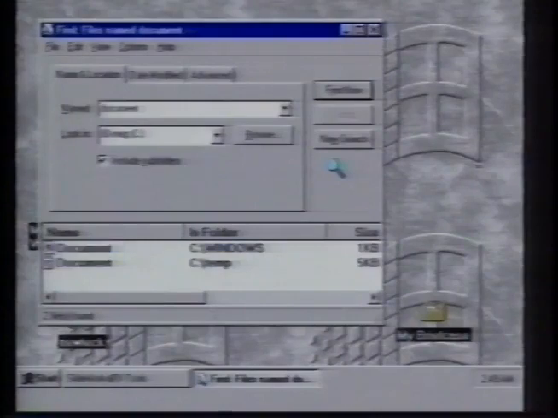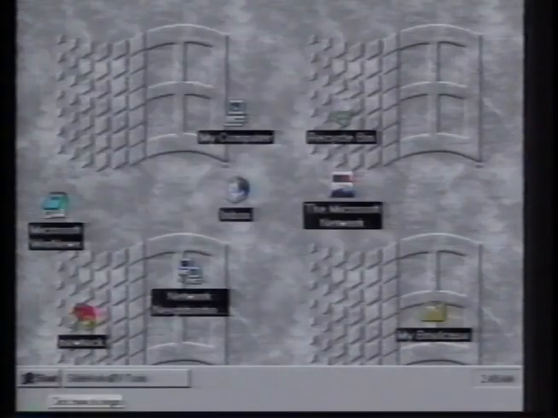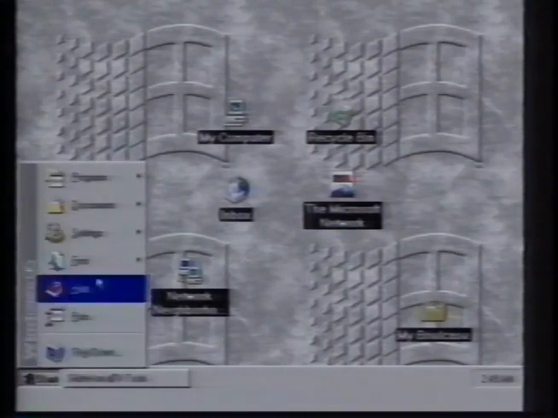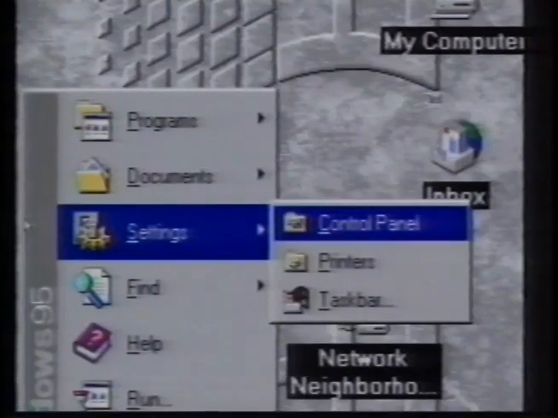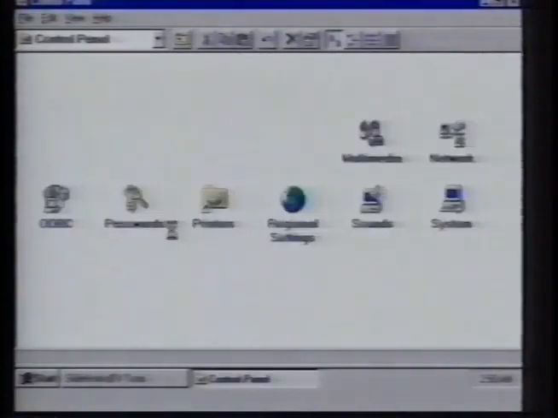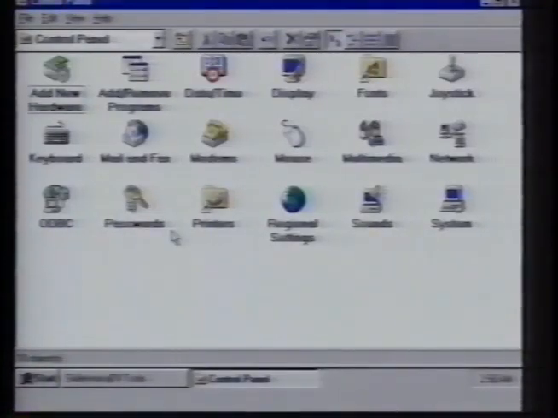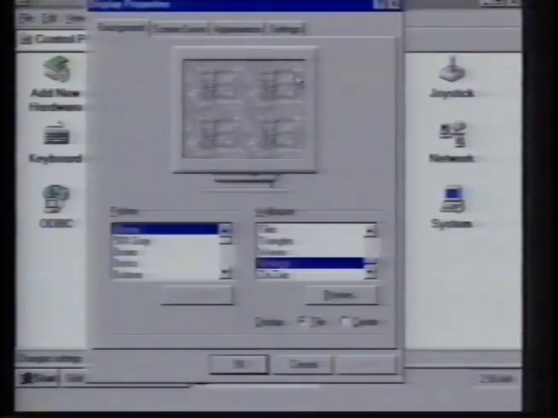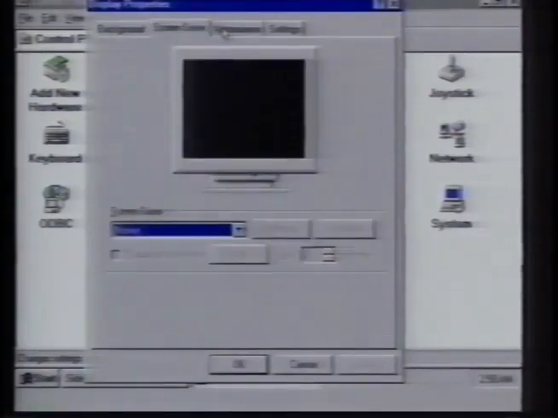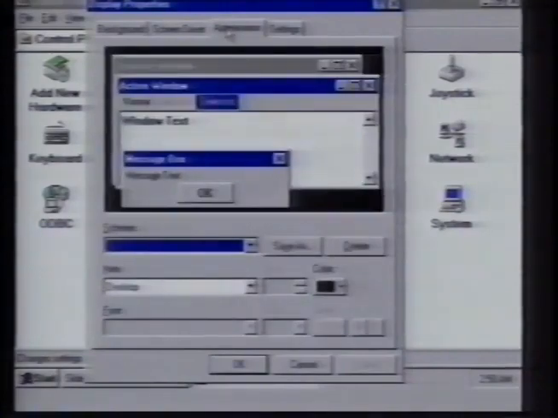Using Control Panel, you can change the way Windows looks and works. To change Windows settings, click the Start button and then point to Settings. Click the Control Panel. Double-click an icon to see the settings that you can change. To see more settings, click the tabs at the top of the dialog box that appears. Pause the tape now and try some of these commands on your own.